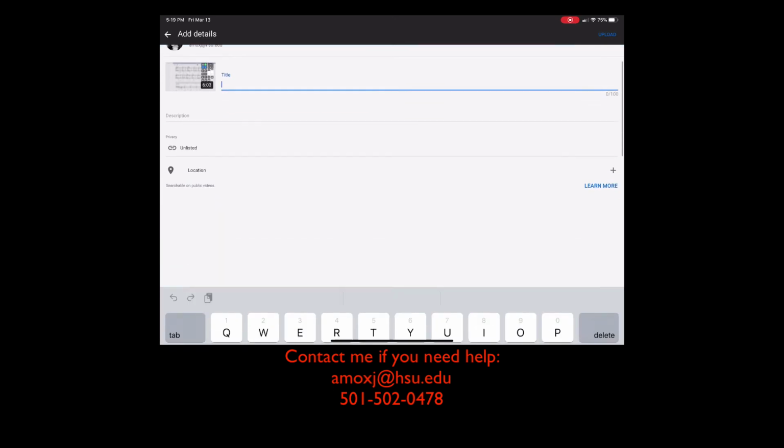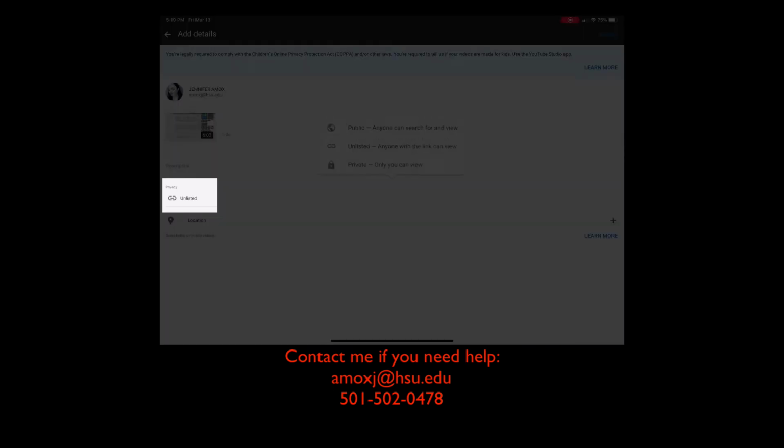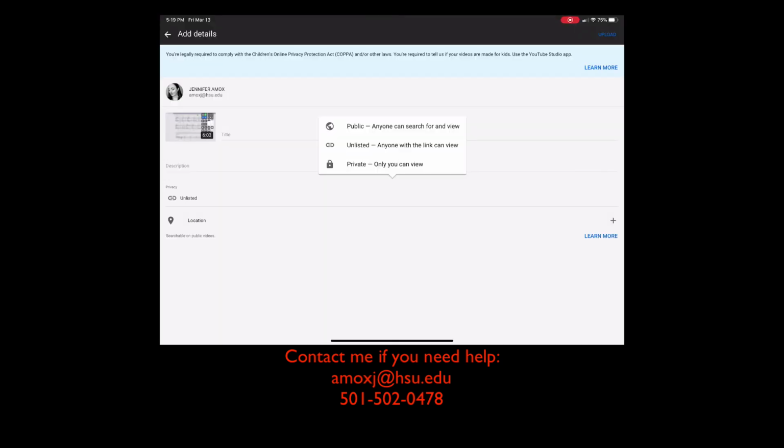But this right here, this privacy, is what you want to be careful with. If you select private, that's great, but what that means is you're going to have to send a separate invitation to every person who wants to view it, and then you have to approve all those requests. I don't want to do that. That's too much of a mess. So I do unlisted. As long as they have the direct link, they can view it.